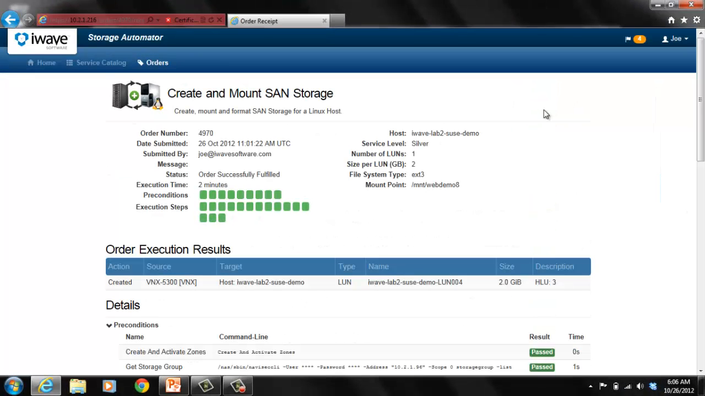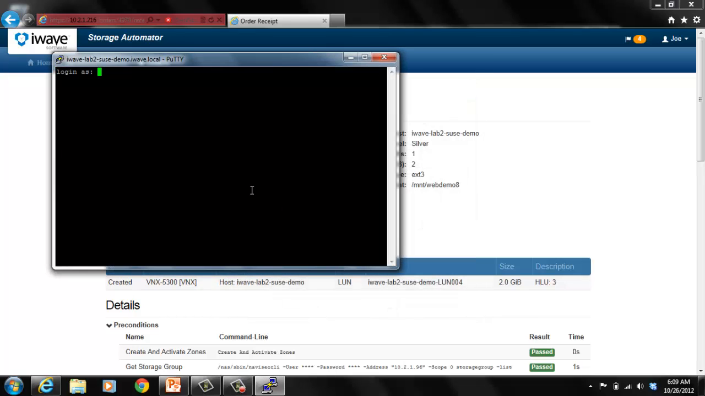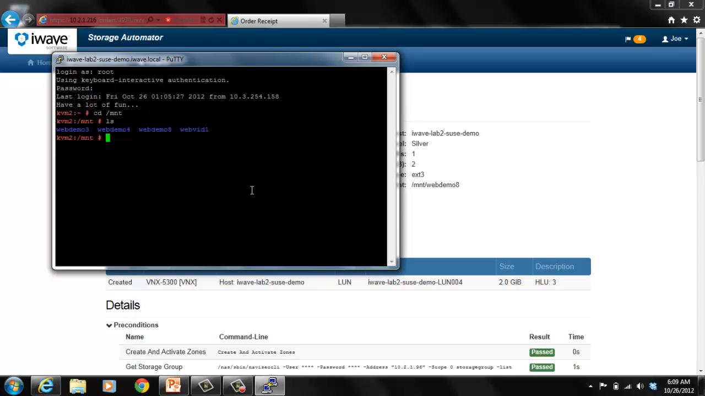Okay, so the next step is let's go out to the Linux box and prove that the storage was actually created. So to do that, I'm going to use PuTTY to SSH into the demo Linux box. Go ahead and log on, and we will change directory to /mnt, do an ls, and sure enough, the webdemo8 directory is available. cd into it, and I can see that it's now available for use.